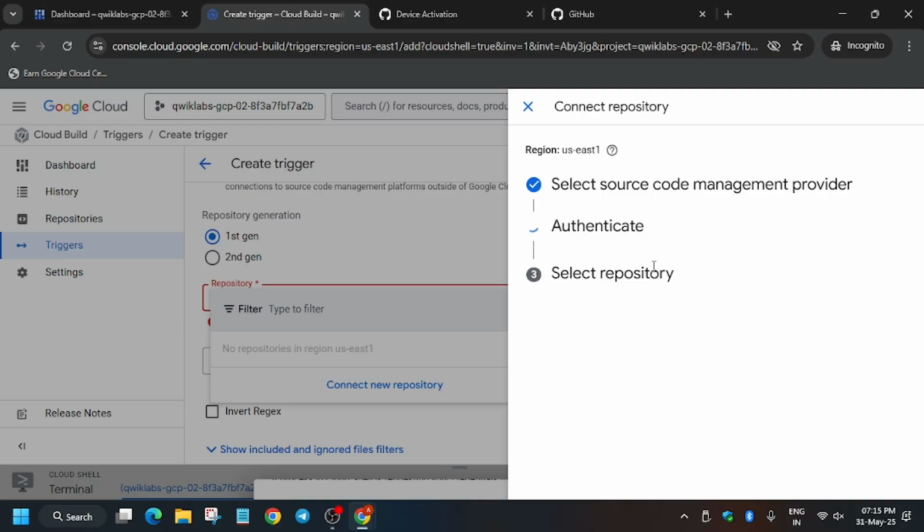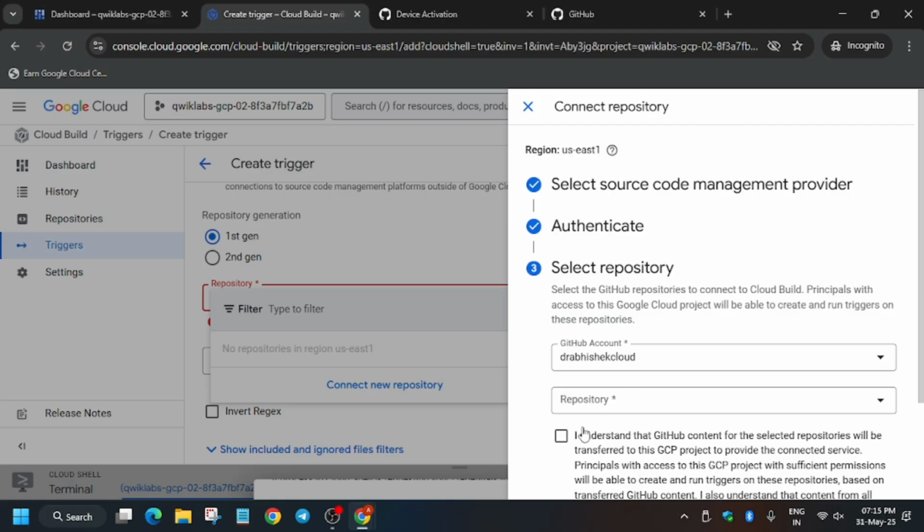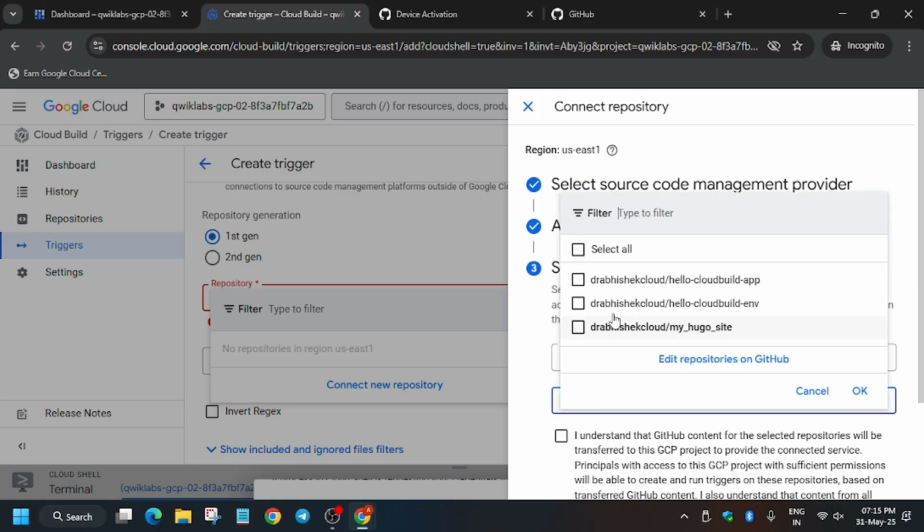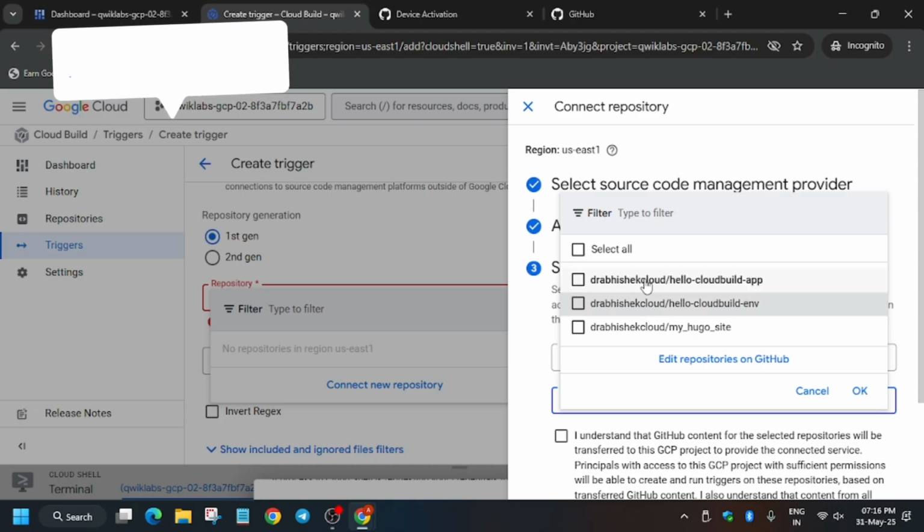Now here you will be getting multiple repositories, but you have to select only one. So let me show you which one you have to select. So as you can see, here are multiple repositories. You don't have to select all, just select the one with build app. We have to select the one with build app. So just click on it.